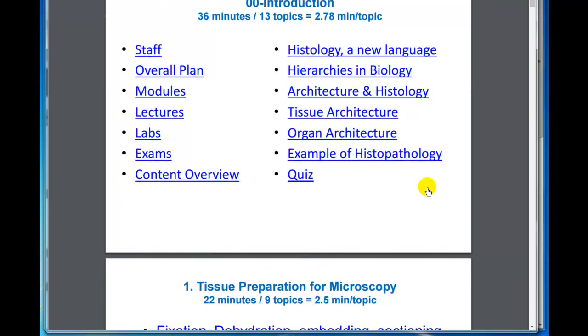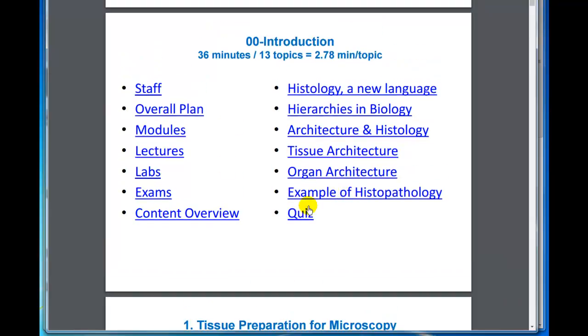And for each content topic slide in each lecture, I show that here. I'm probably going to revise this PDF so I can take the blue font out and the underline, because this suggests that it links to something and it doesn't. So for the introduction lecture, for example, it'll take 36 minutes to watch it one time. It has 13 topics, and each topic is 2.78 minutes.